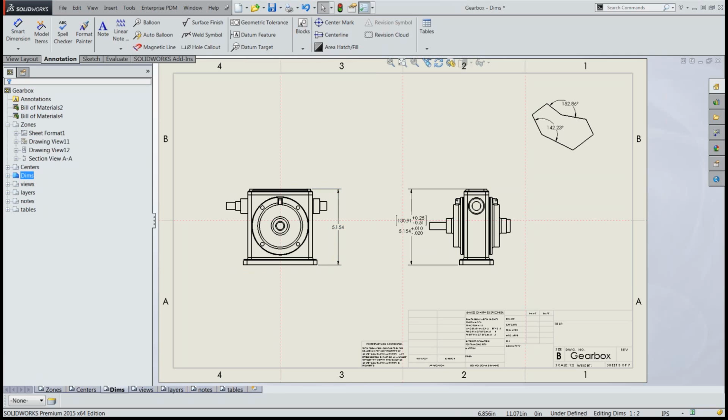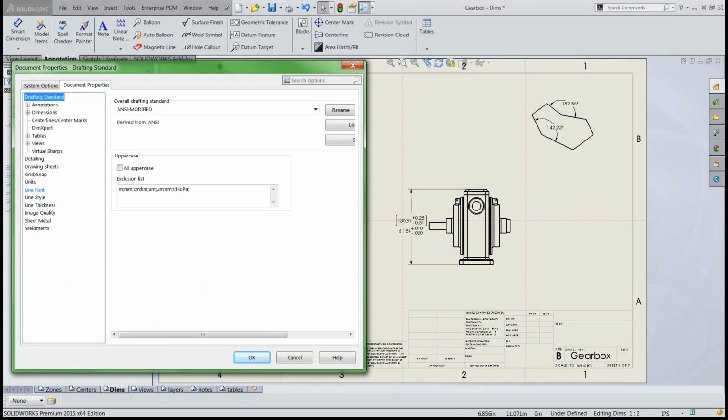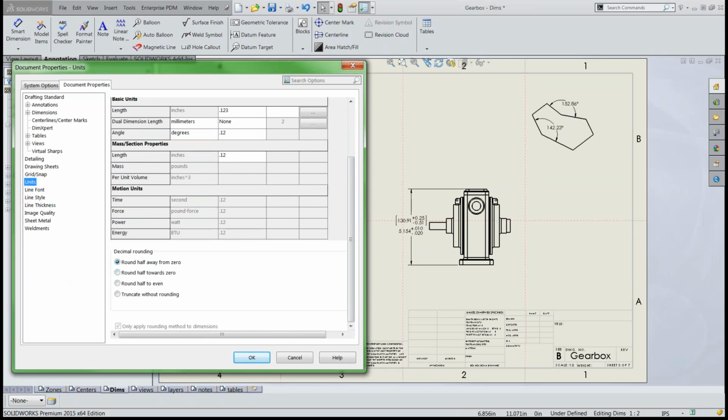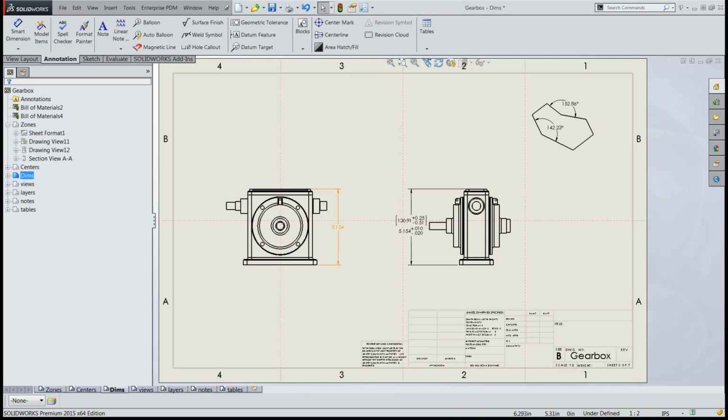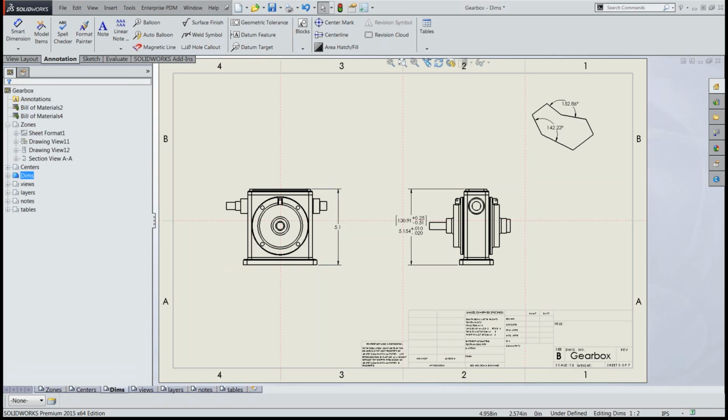Okay, let's go and take a look at a couple of the other options. If I use round half towards 0, I'm going to set this to 1 decimal place. It just keeps it, it doesn't round up if that second number is a 5, 5 or higher.